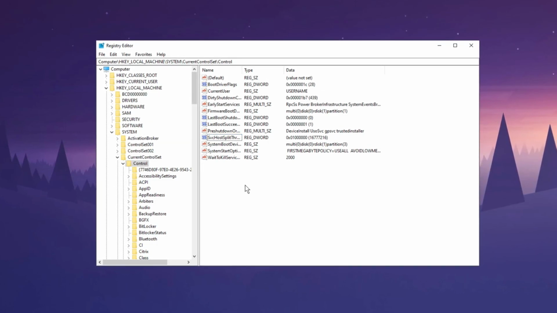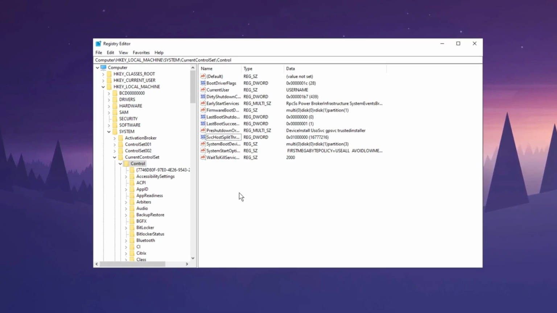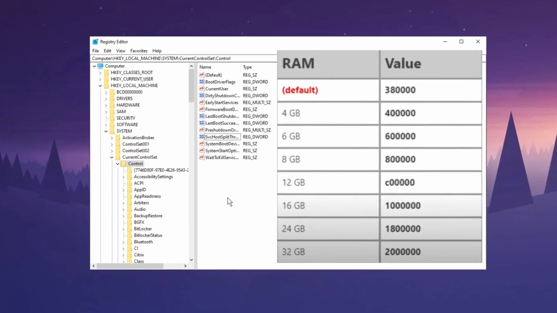This tweak optimizes the way your system handles certain processes, reducing CPU load. Make sure you double-check the values based on your RAM configuration to avoid potential issues.